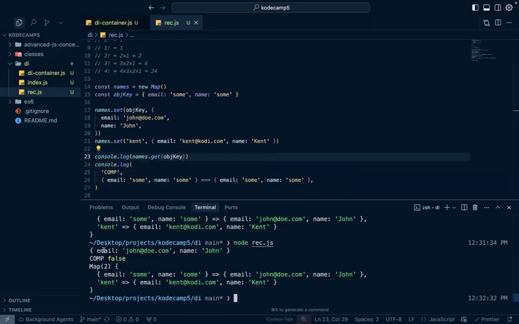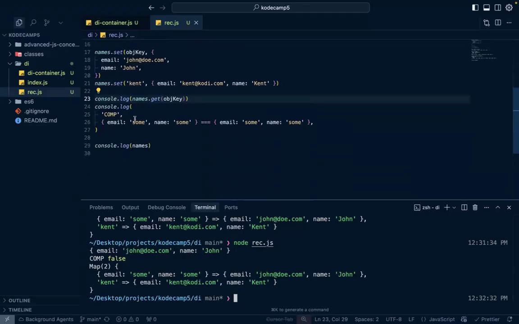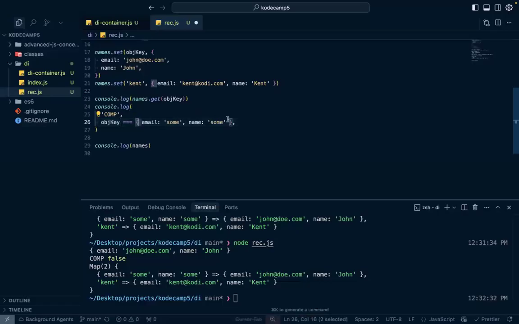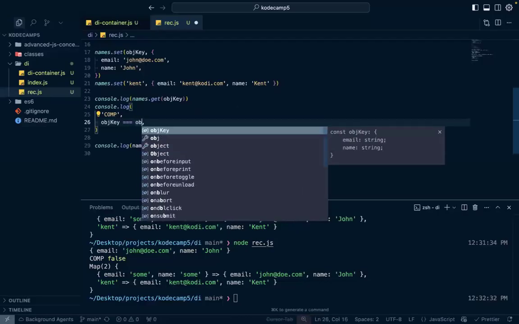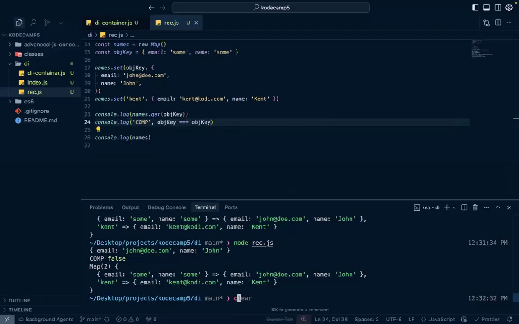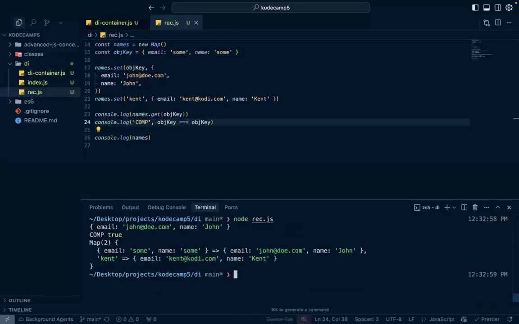And now we have our value. Then if you say obj, where are we checking the obj key? Then you say obj key. Nope. Obj key. Let's run this once more and see what we've got.